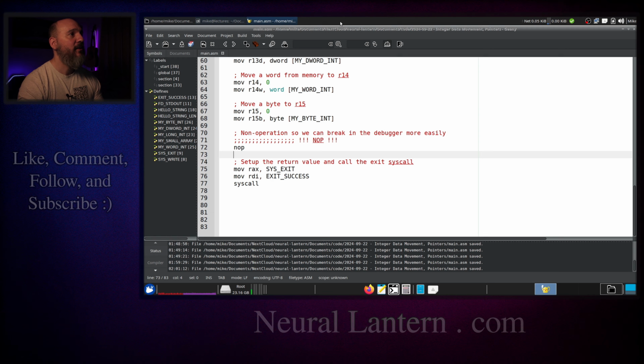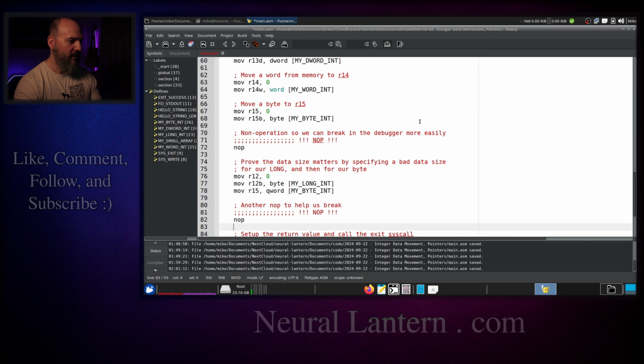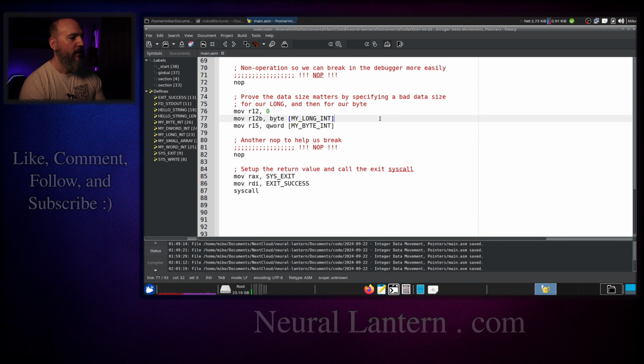The next thing we need to do is prove that data size matters by specifying a bad data size for our long and then for our byte. So I'm going to copy paste a little proof here that is followed by another non-operation. I'm going to try to prove to you that the data size matters by specifying a bad data size. I just proved to you that it definitely mattered in terms of overflow and underflow, but I'm trying to prove to you now that it matters when you're reading.